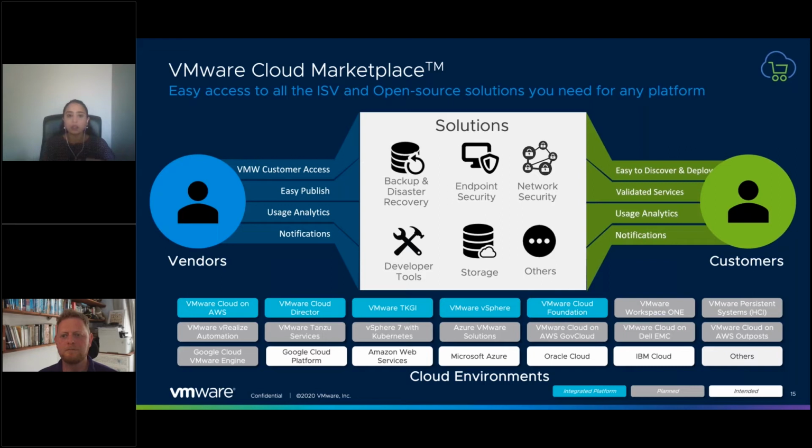So in terms of the solutions that are on marketplace, as I mentioned, it's really all sorts of third-party and open source solutions, ranging from your most common use cases, things like storage or disaster recovery, but also some long tail use cases. Maybe there's a particular type of CMS tool that your company uses, open source tool. You probably will find that on marketplace and make it very easy to use to your VMware endpoint.